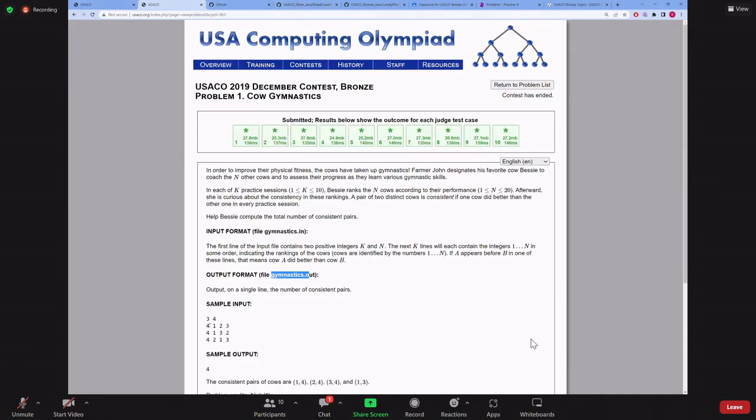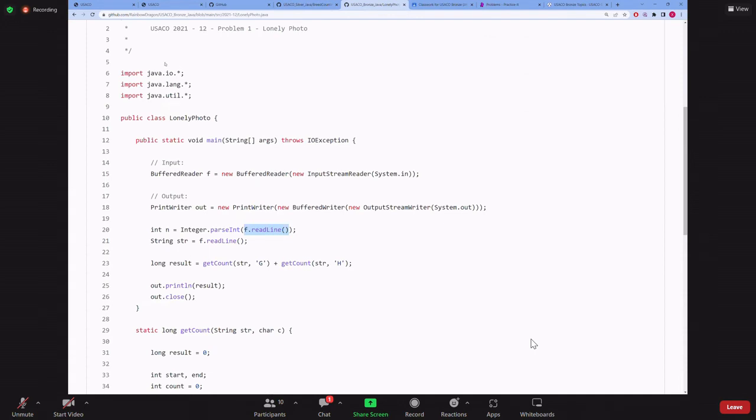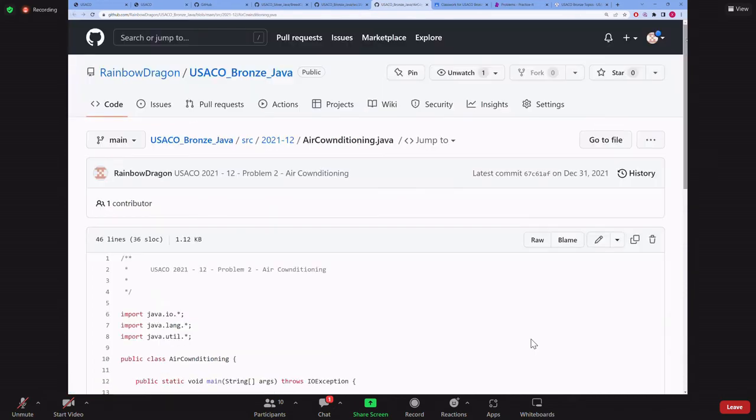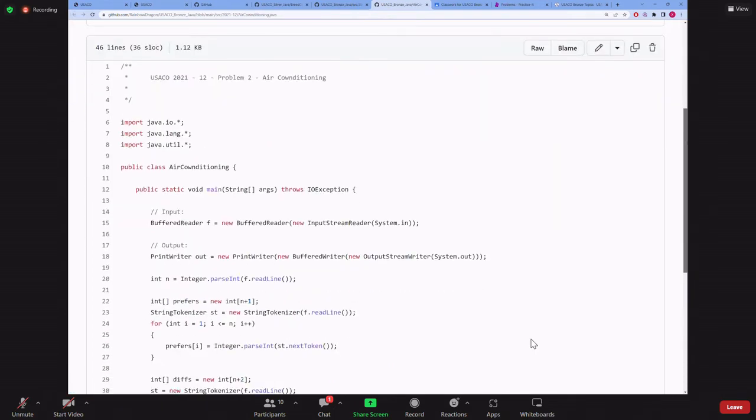If I have a bunch of these, what am I going to do? If I'm reading this as a string of 4, 1, 2, 3, that's not what I want. I want four integers, 4, 1, 2, 3, instead of a whole string. The standard way to do this, let me give you another example, is you can use a StringTokenizer.